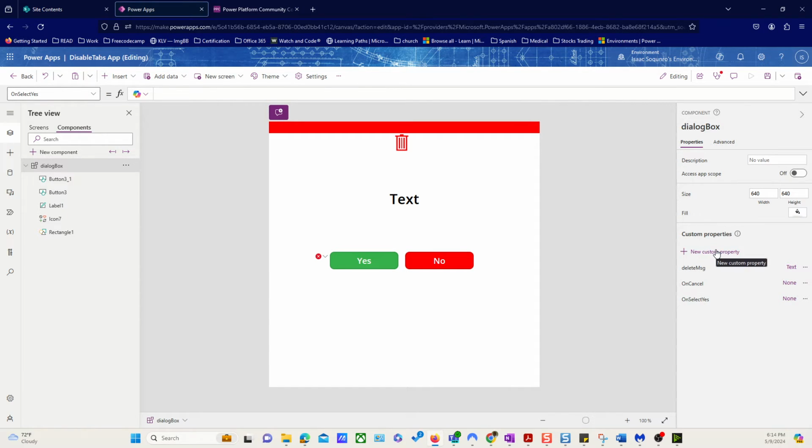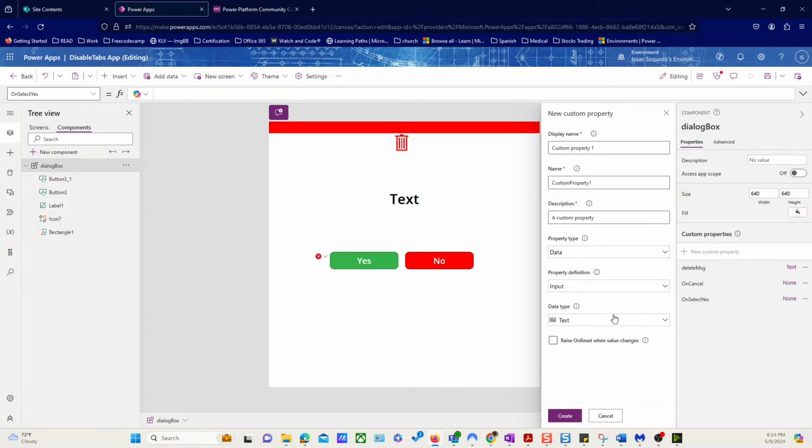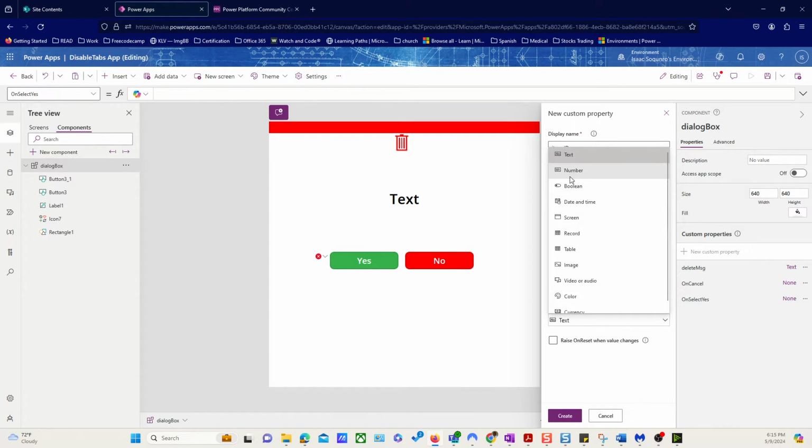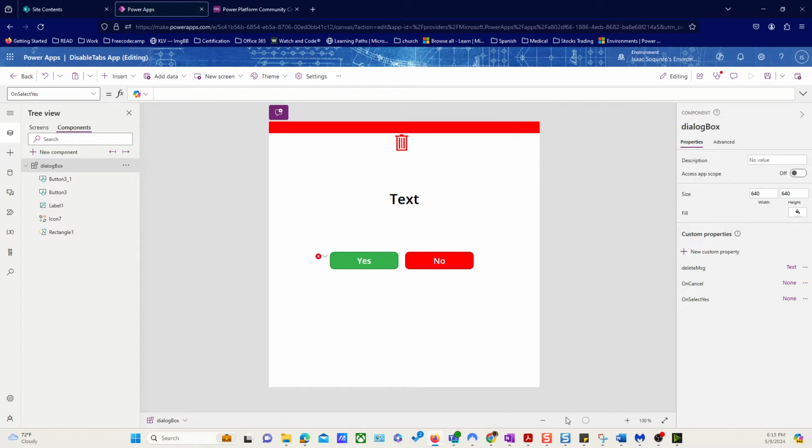So we've got to come over here and create a property. And this is for every parameter that you create. I'm going to call this just item underscore ID. It's a data input. That's what we're passing in to this component. And it's not going to be a text, it's going to be a number. And then let's click create.